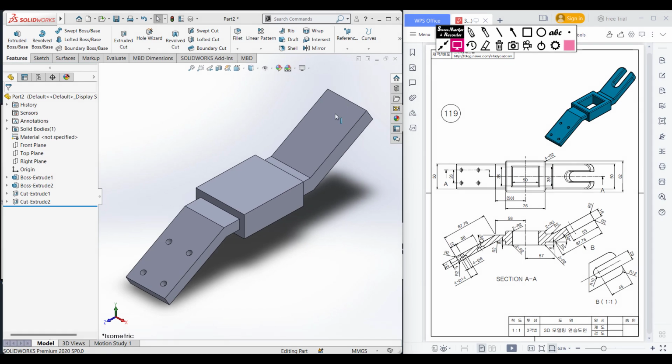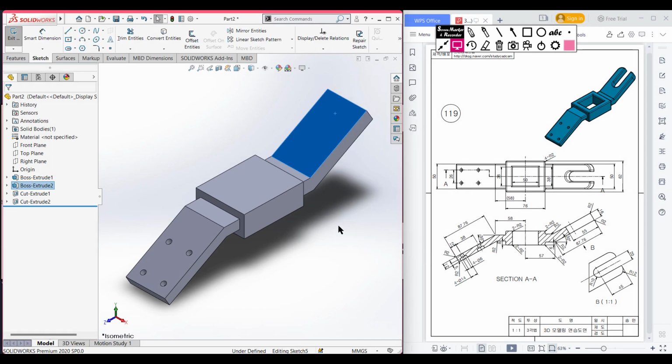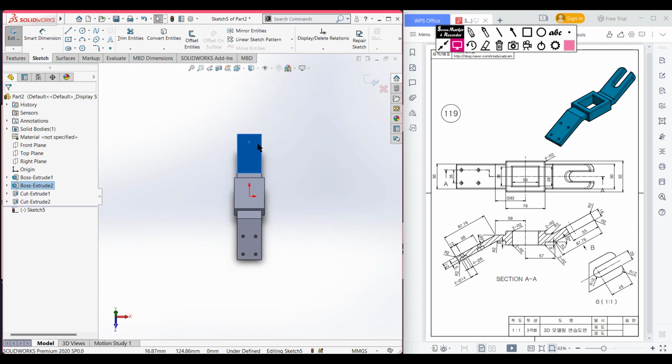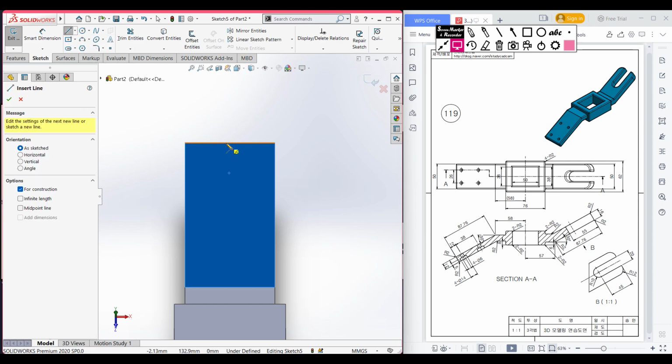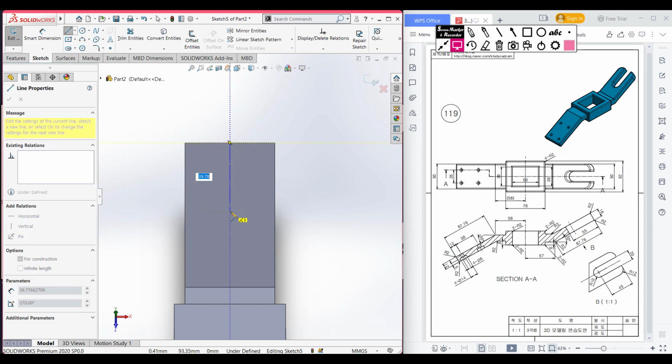So I am selecting this face. Now sketch. Now normal to it. Now select a center line and draw a center line of 45 unit. We're drawing a center line of 45 unit because here this center line distance is 45 unit.